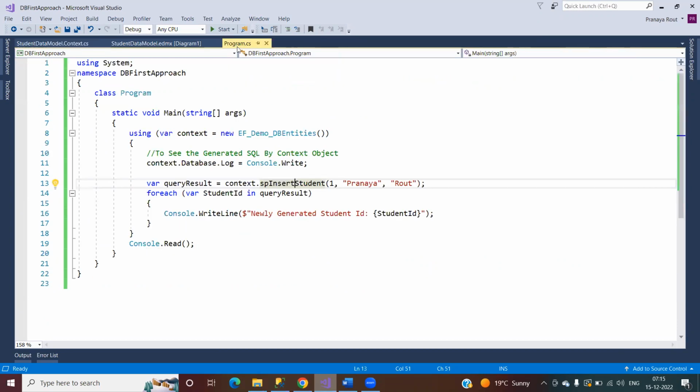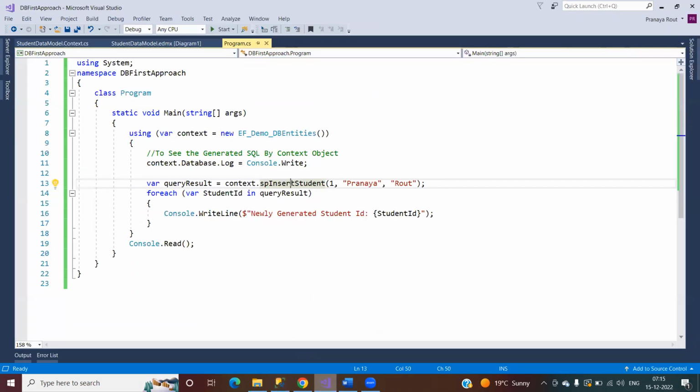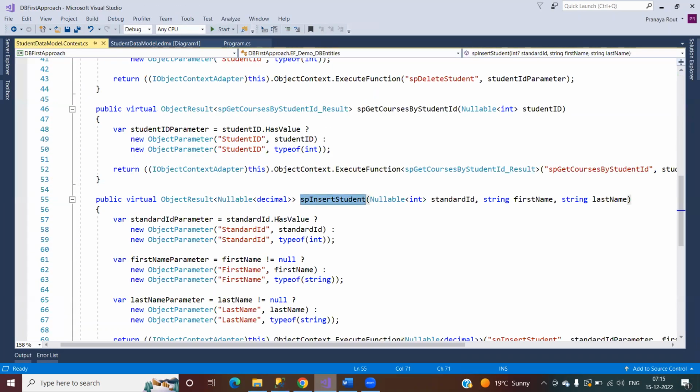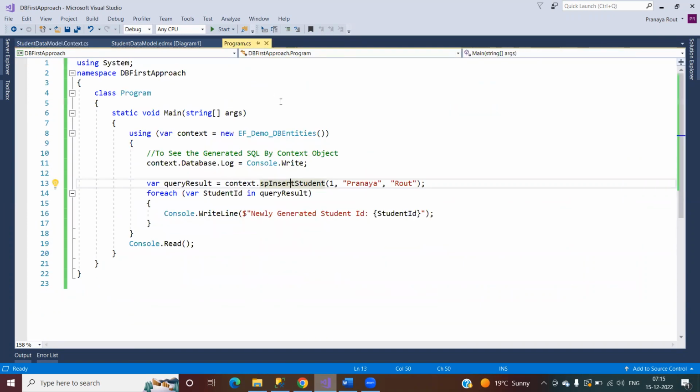Once it calls this method, it is going to return me some scope identity, so a student ID, and in this case it's an integer value. If you go to the definition, you will see it is showing decimal, because decimal can also handle integer values. So that information it is going to store here. But as I mentioned, it always returns the data in the form of a collection, so directly you cannot access.